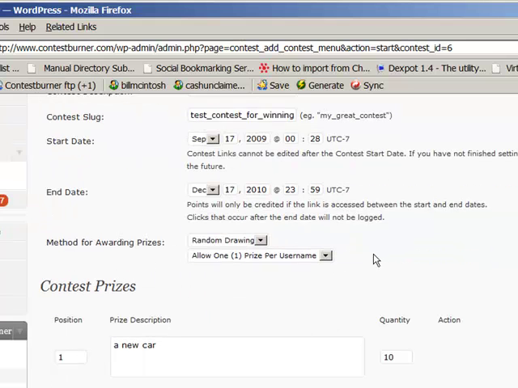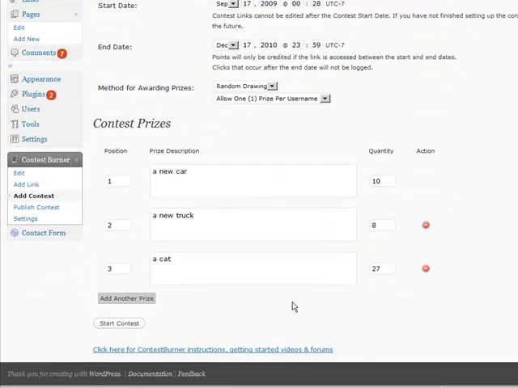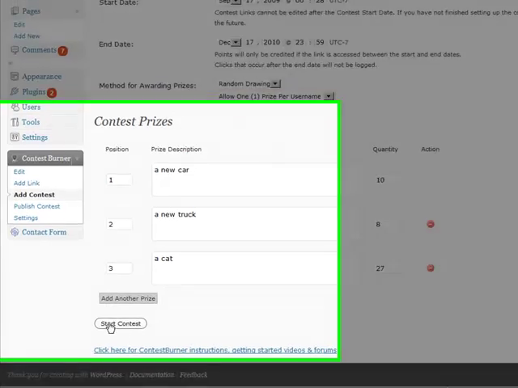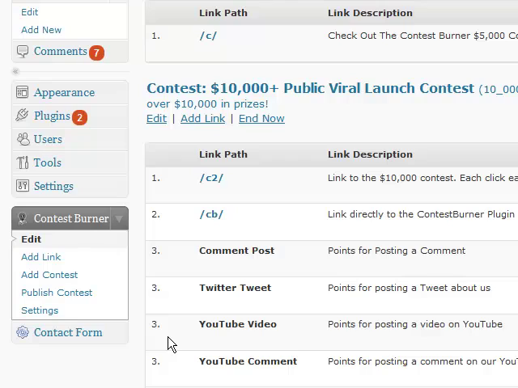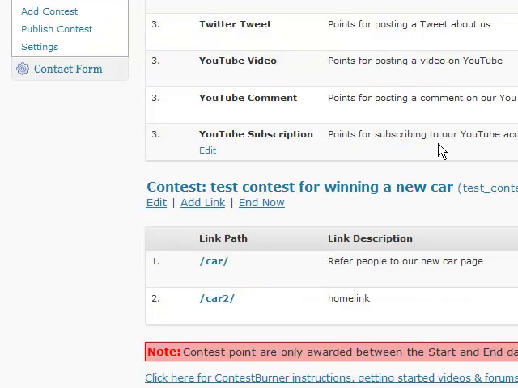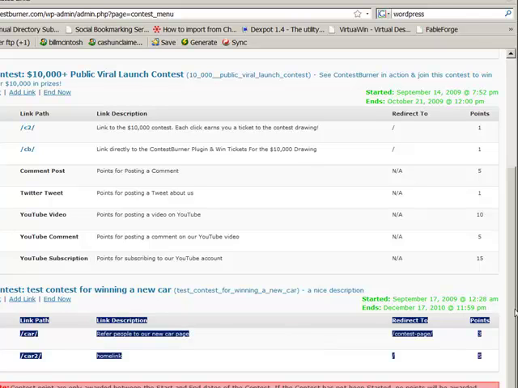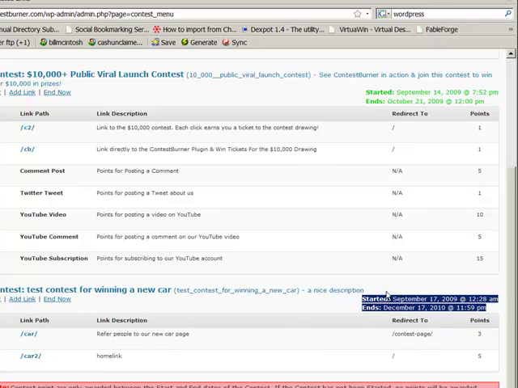You could change the setting one last time, if you want to, about how you're awarding prizes. Just confirm everything here, set the date, and then you hit Start Contest. Now you'll see here that the contest is active. It tells you right here when it starts, when it ends.